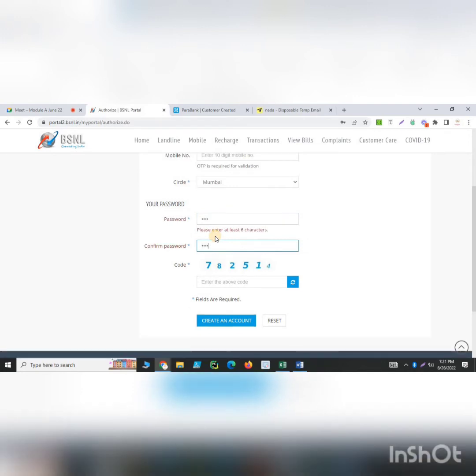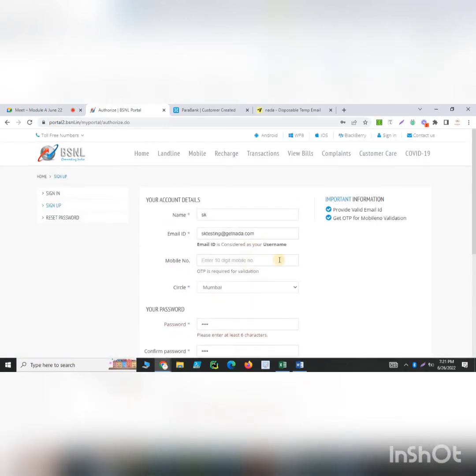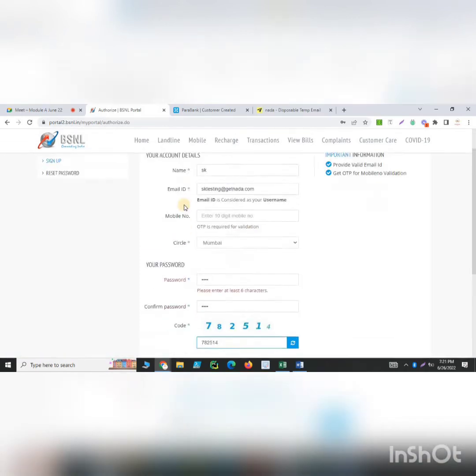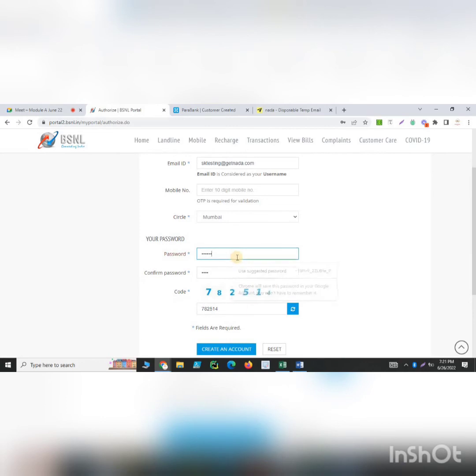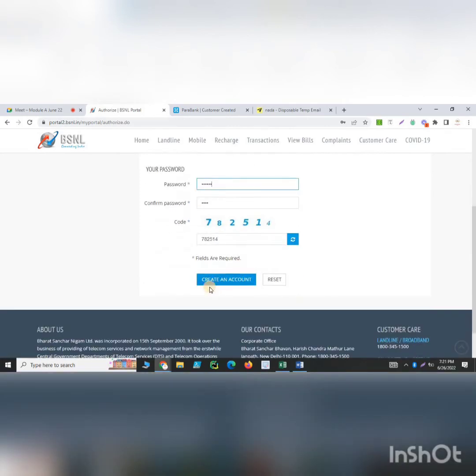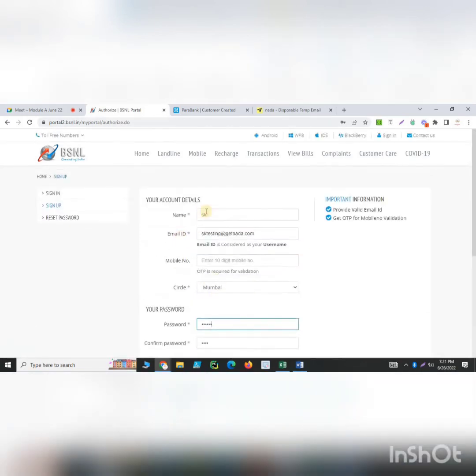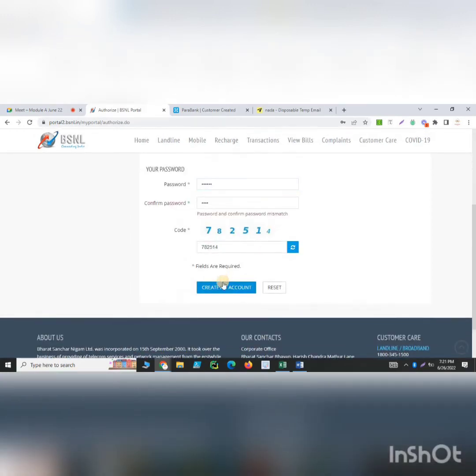1 2 3 4. This key is 782514, and create an account. As per test case number 2, I have entered all the valid information. The password needs 6 digits, and I have entered only 1 2 3 4 5 6. The validation is correct. So when I click on create an account, I should be registered successfully, first thing. Second thing, I should get a confirmation email and a confirmation message. Let's see whether it accepts or not.